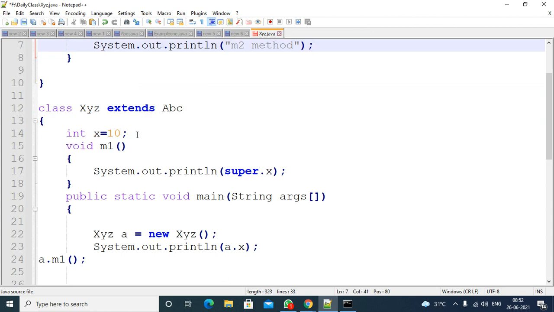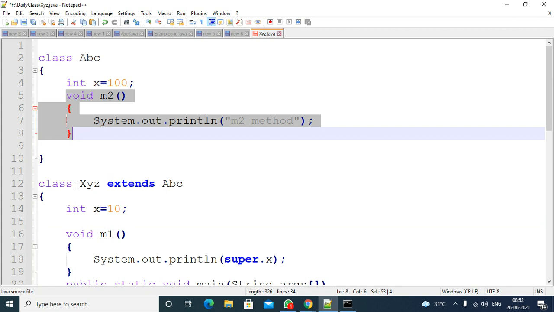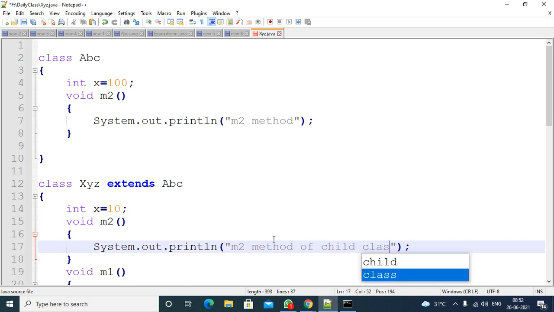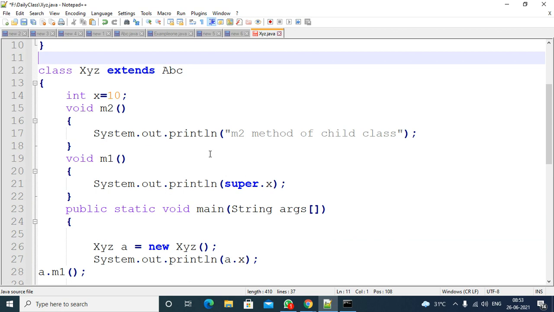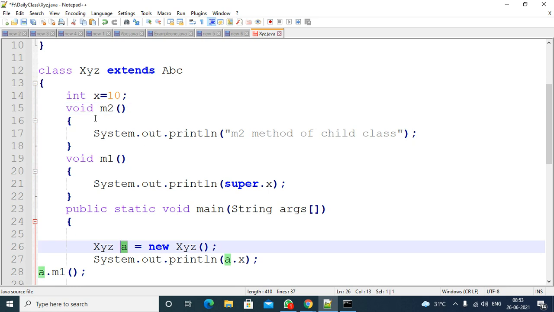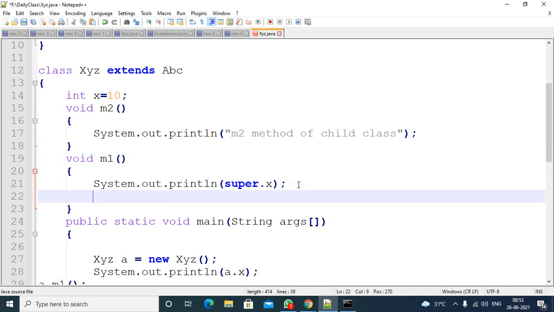m2 method. In the subclass also there is an m2 method. I am not writing the entire code, just copy-pasting the m2 method of the child class and the m2 method of the parent class, right? So suppose you want to call the m2 method, how will you call it? Using this reference you can call it, or from the m1 method you can call it. So I am trying to call it from the m1 method, so I can call the m2 method directly like this.